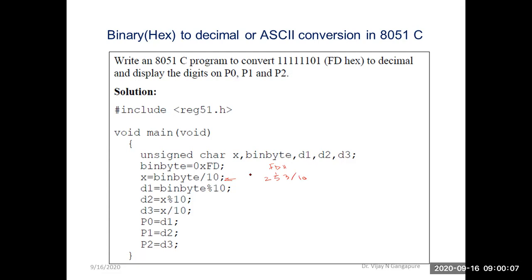These two numbers are integers, so there will be integer division and the value will get stored in x. Actually, the exact answer would be 25.3 if we divide 253 by 10, but only the integer part, 25, will get stored in x, because the x variable type is unsigned char, meaning it can hold only an integer value. So 25 will get assigned to x. After this statement, x will have 25.